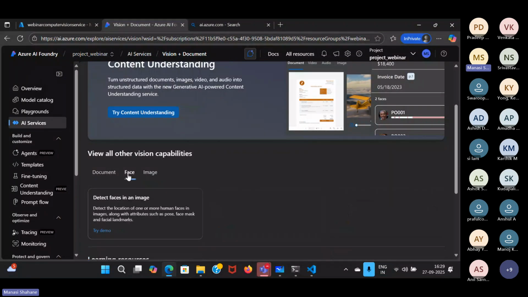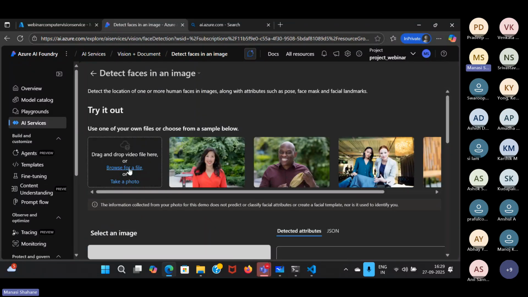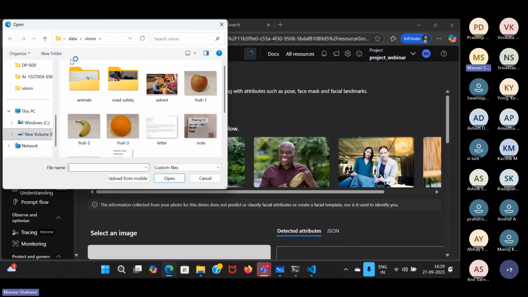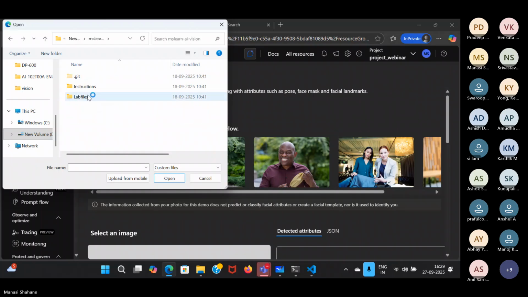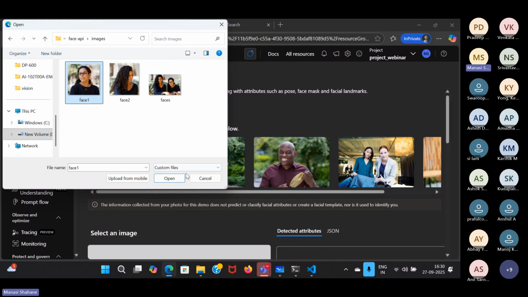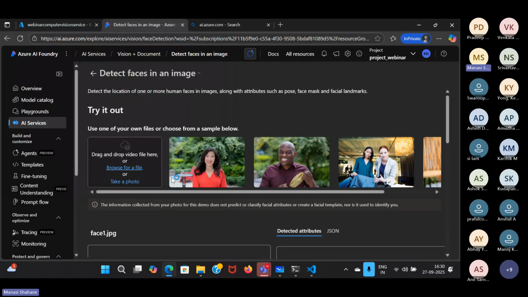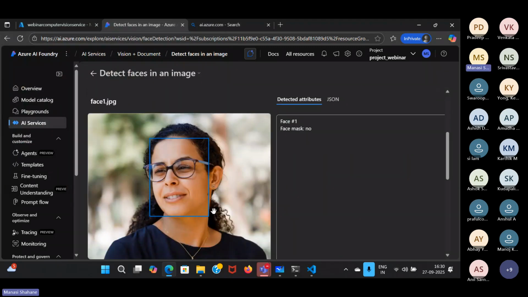Another thing that you can do is face. If you want to detect faces, that is also possible here using the face service. So you can detect the faces, recognize the faces over here as well. It's very simple. I'll just add new data to this. I'm going to add one image at a time, and it is going to detect all the attributes also.